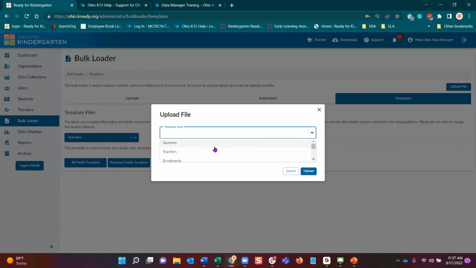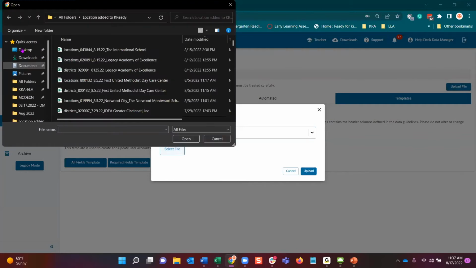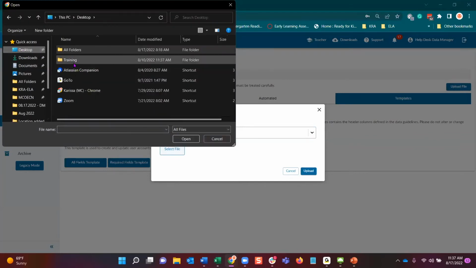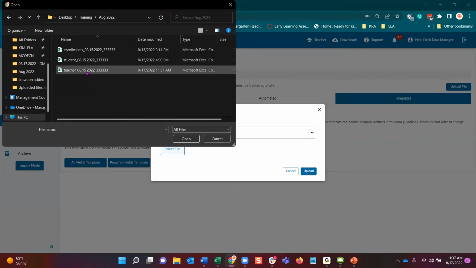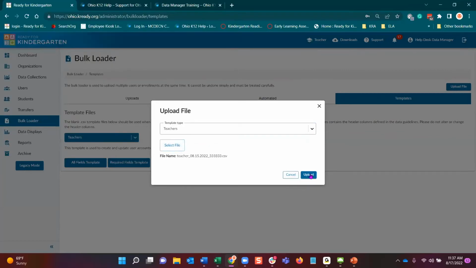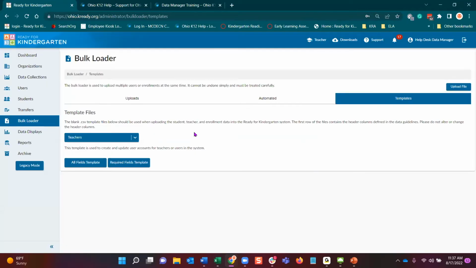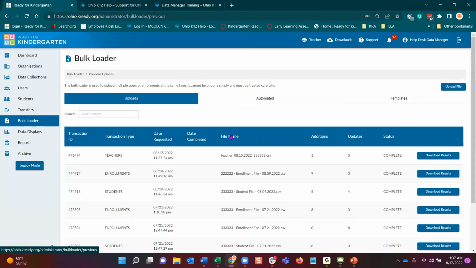Select the drop-down arrow, select your template type, and then you're going to find exactly where you saved the file. So I'm going to go back, and there is my teacher file. Select upload, and I can go back to that enrollments tab to see, oh, okay, great. That one went through, came back complete. I have an addition.